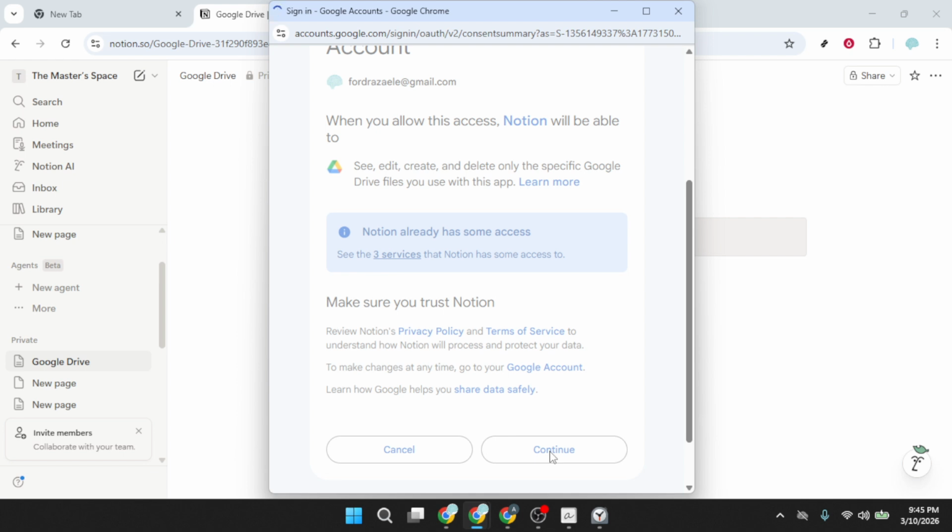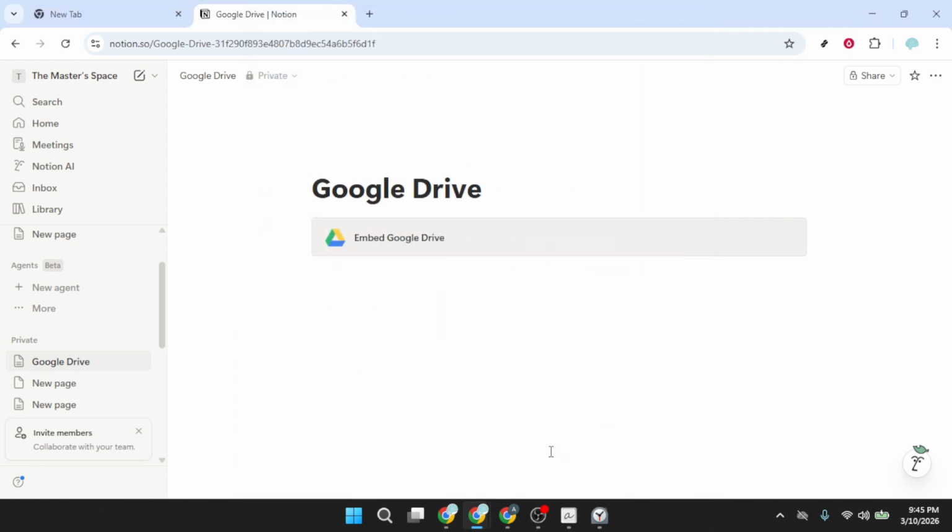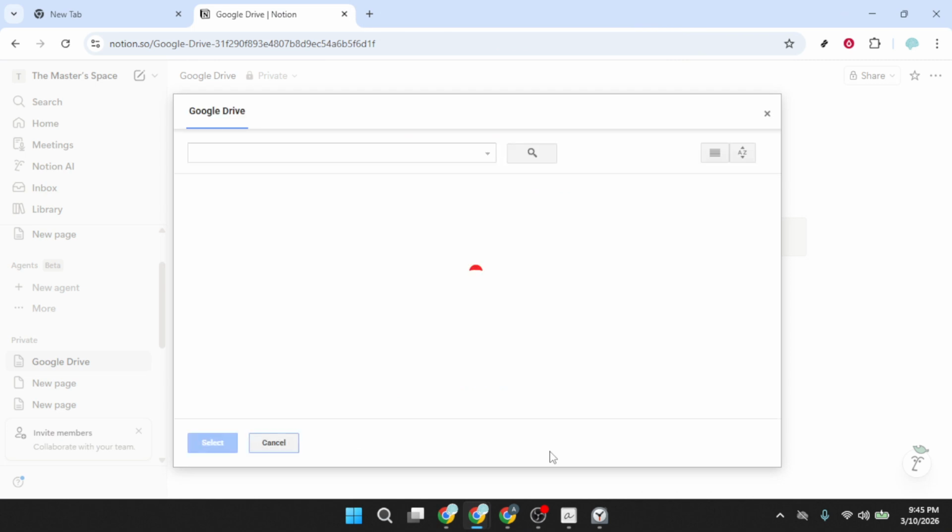That means your folders and files are visible from within the page and the integration is active. From now on, whenever you insert the Google Drive block and browse, you'll see your Drive content ready to reference or preview, all without switching tabs.